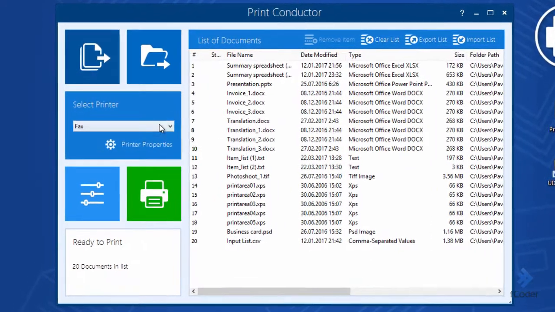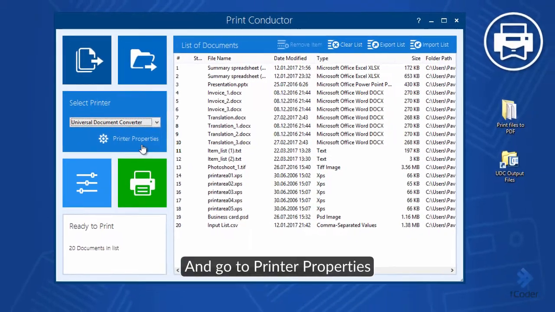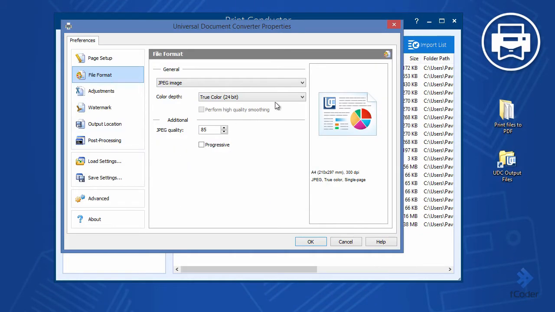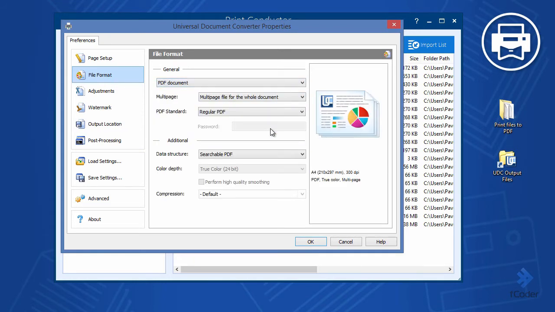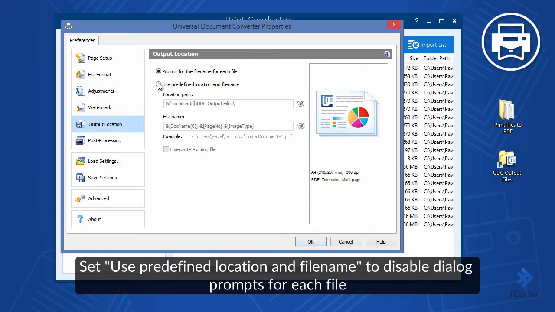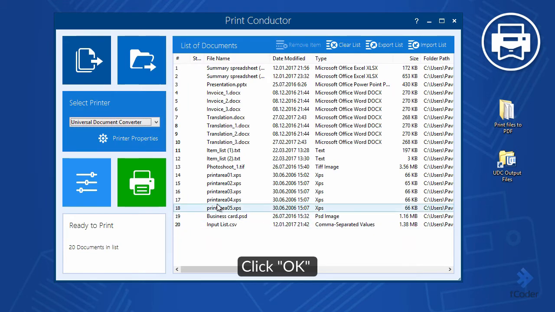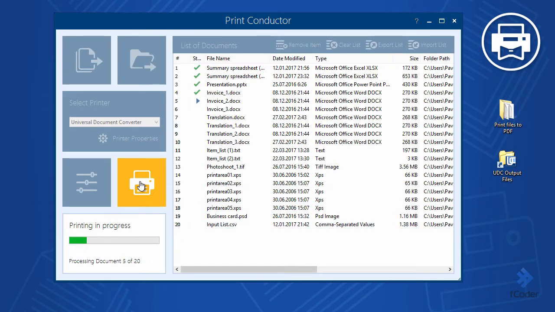Select Universal Document Converter as Printer, and go to Printer Properties. Select PDF File Format. Set Use Predefined Location and File Name to disable dialog prompts for each file. Click OK. Now click the Start Printing button.